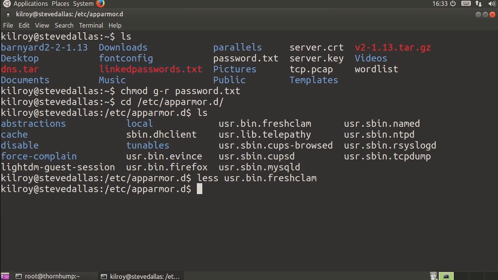If you are running into cases where things aren't working quite right, you may want to look and see what you've got in terms of AppArmor profiles that may be blocking access to specific files or specific areas of the file system.